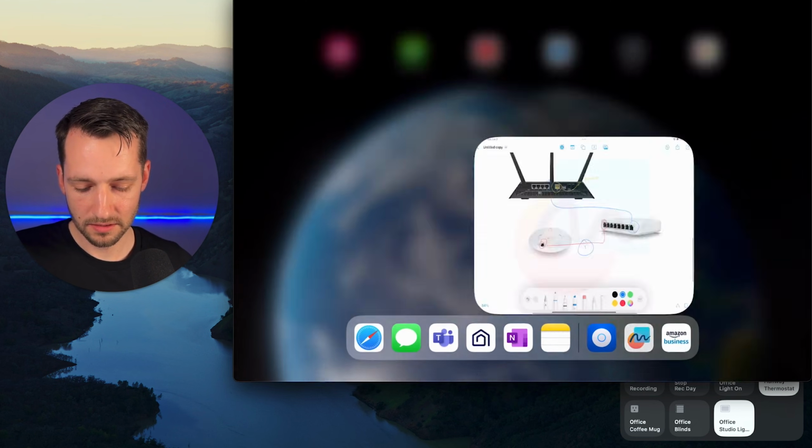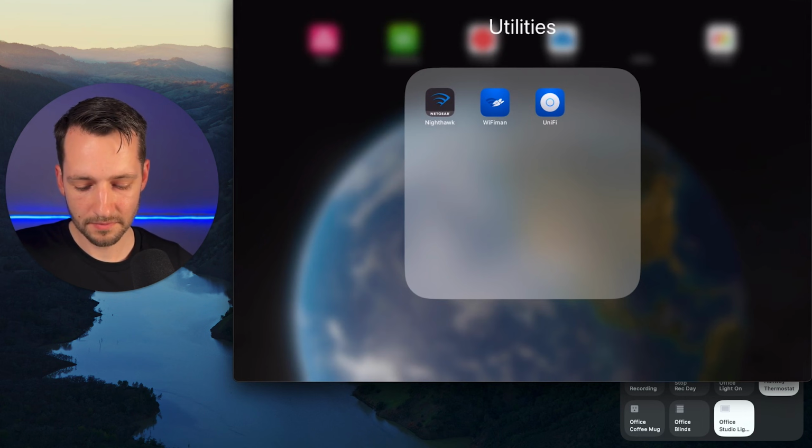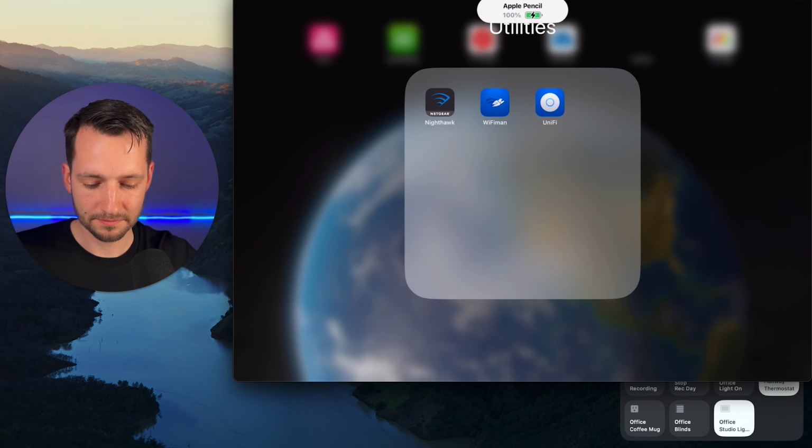And then you'll also want to grab this app here called UniFi, okay, in blue with this white circle, actually one of their access points. And that's it. So let's go ahead and get this set up.